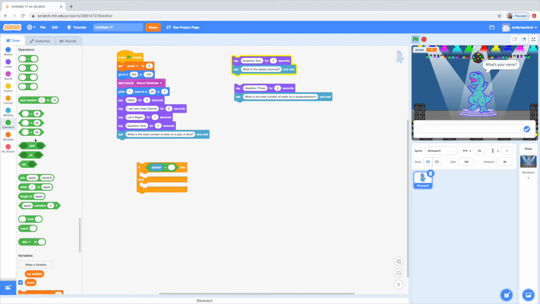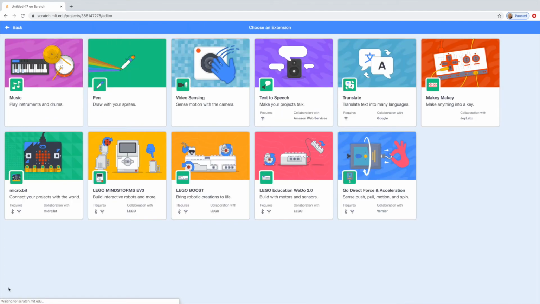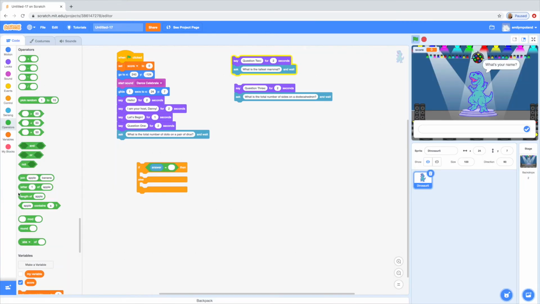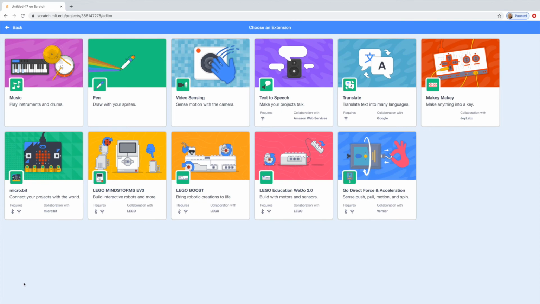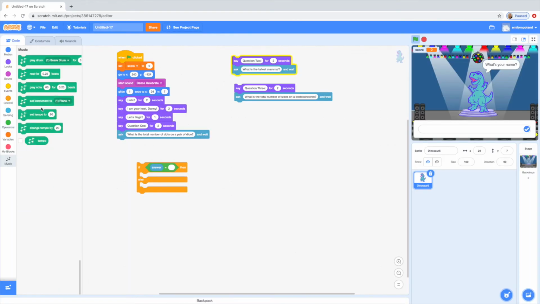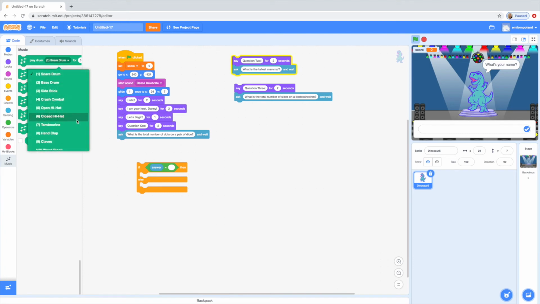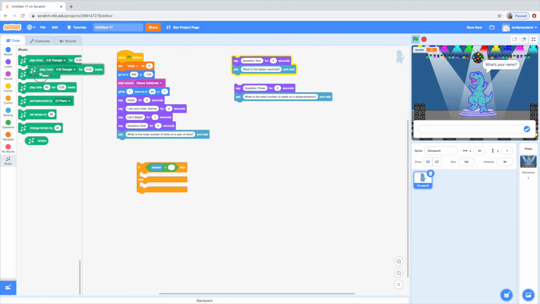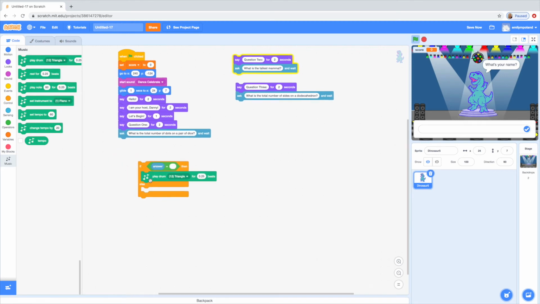We're going to go down to this button in the very bottom left of the screen that says add extension. We're going to click on that, and then we're going to click on music. So then you'll have all these new blocks to play with. So for the correct answer, we're going to have it play the triangle for 0.25 seconds. So we're just going to drag that in here.